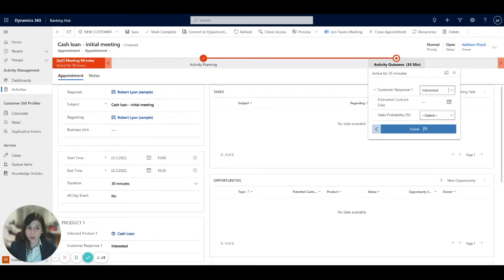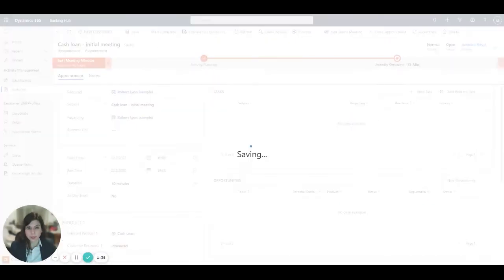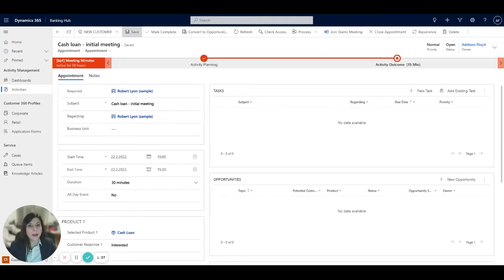We will confirm this by entering even the sales probability at a very high percentage, such as 80%. Moreover, we can say that the estimated contract date is quite soon, for example, beginning of March. Let's say this. And now we are ready to take the next steps on this cash loan and start the opportunity process.